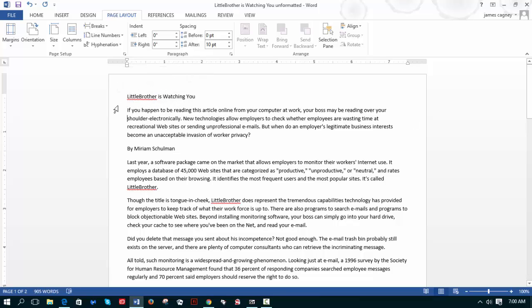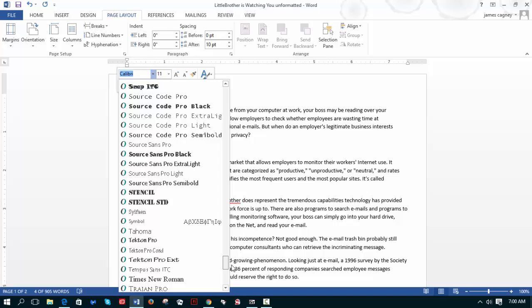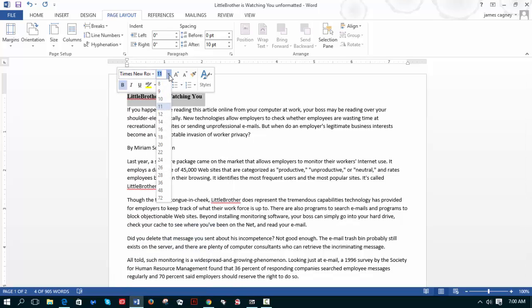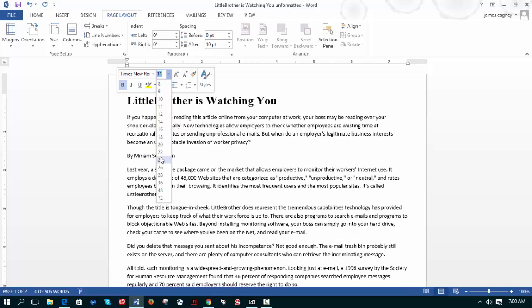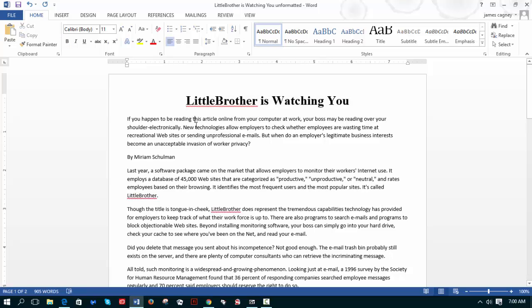I could also highlight it by just clicking out here to the left. It'll get my line. It gives me the opportunity here to make it bold, Times New Roman, which is a great font for printing things. Set it to size 24. Come to my home, and here I have the opportunity to center it. So now I've done instruction number 2.